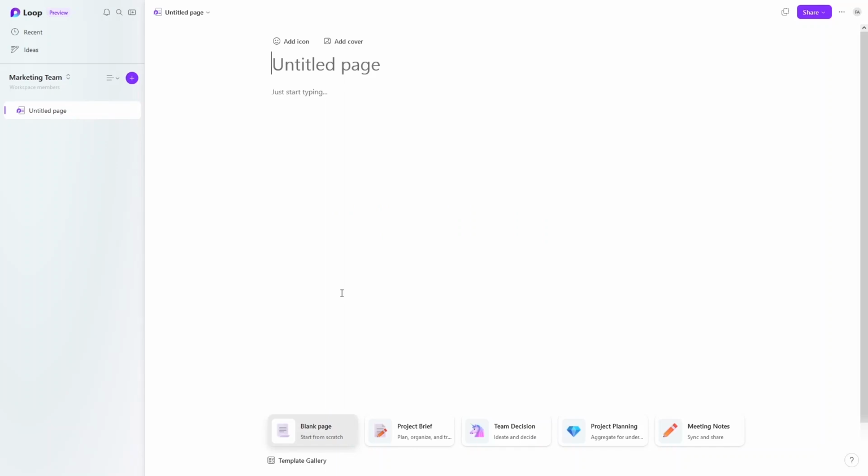This is the dashboard of our Microsoft Loop. So let's have a look at this. What do we get here? On the left side, we have the sidebar. In the sidebar, we have recent, ideas, and our workspaces. I can simply switch the workspace from here if I want to. We have two workspaces right now. The first one is the marketing team that we are in right now, and the second one is get started. From here, you can switch the workspaces. If you want to browse all the workspaces, you can do it from here, and you can also create a new workspace from here.